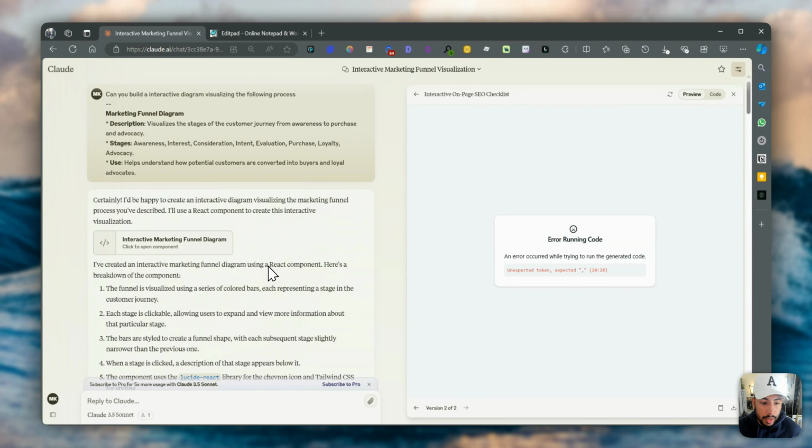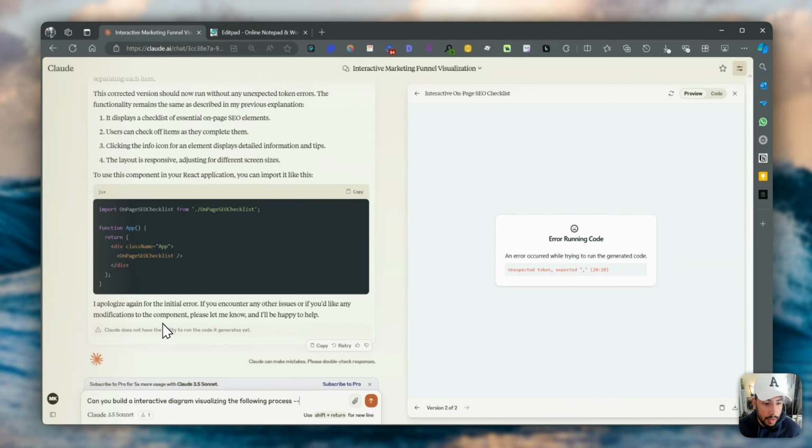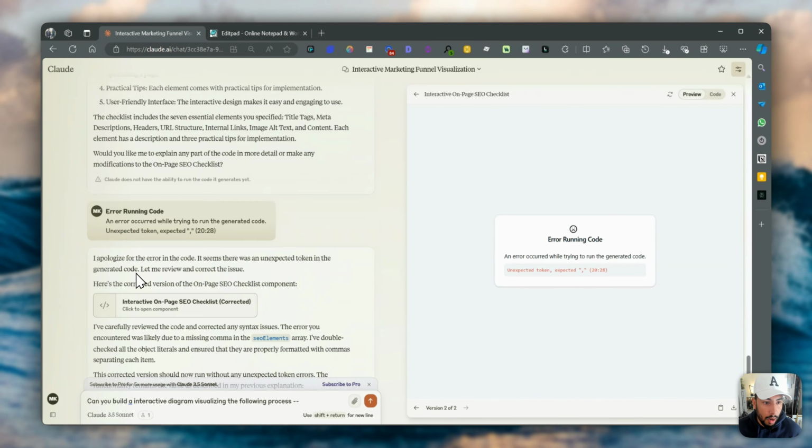What I'm going to do is when it does this, I'm going to copy this here, paste that in there, and then I'm just going to copy the on-page SEO checklist. Okay, and I'm going to start a new chat. Can you build an interactive infographic diagram visualizing the following process? Only use supported libraries. Okay, and I'll press enter.